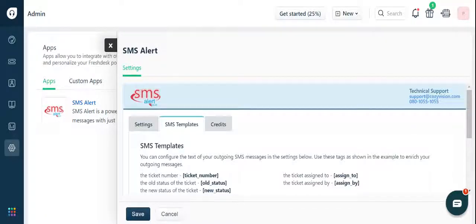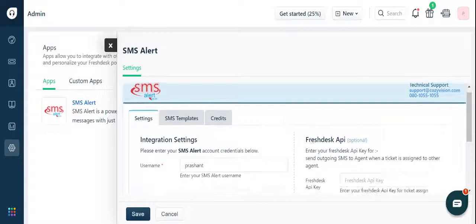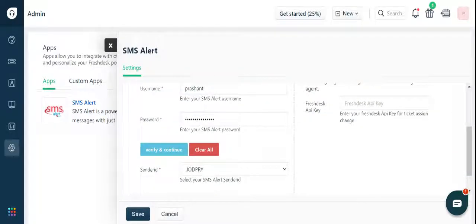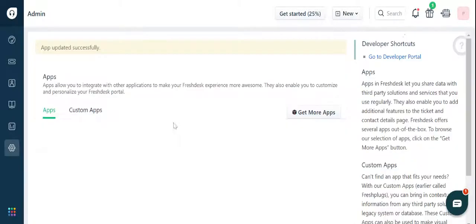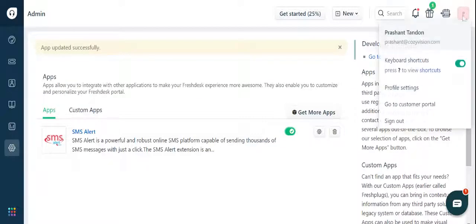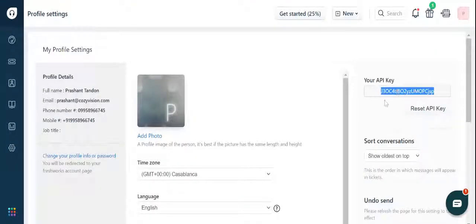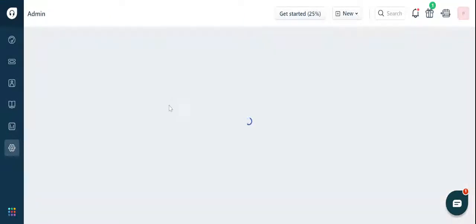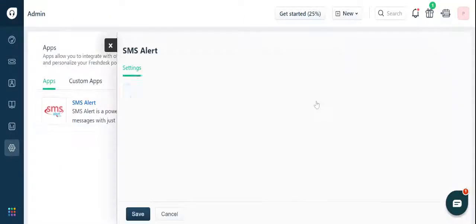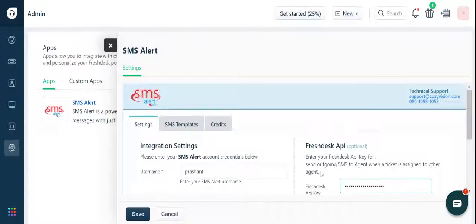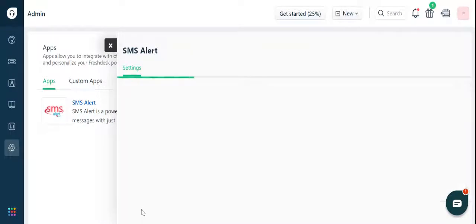In order to use these automations, you need to have this Freshdesk API key. So, where will you get this Freshdesk API key? You need to click on the profile icon, click on profile settings. There you will see your API key. Again, go back to apps, edit it, paste your API key and click on save.